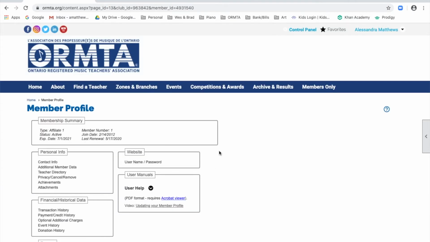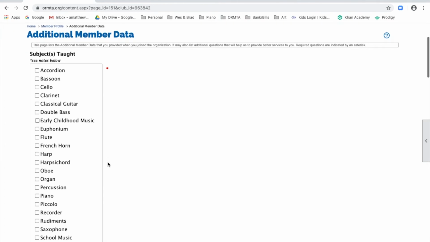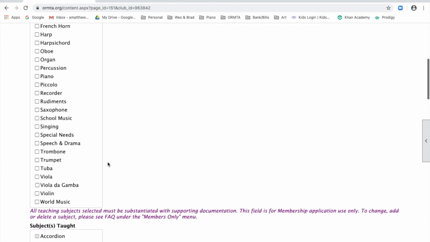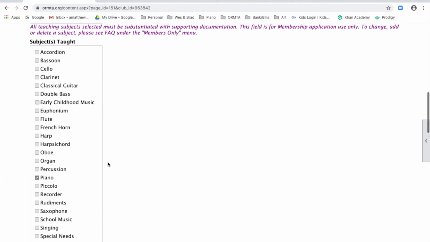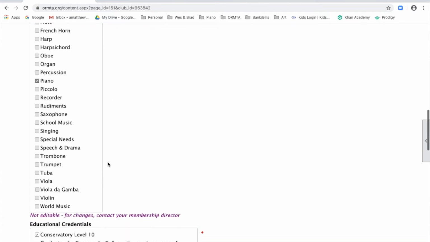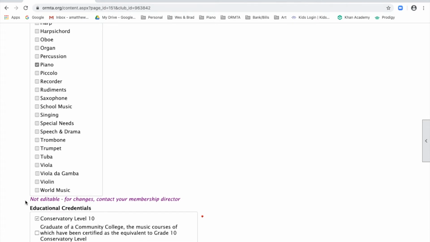There are a few more fields that affect your directory listing, and these are updated from Additional Member Data. You might see some fields here that were used as questions during the application process. Please note that if you want to add or delete a teaching subject, you must contact ORMTA's Provincial Secretary Registrar. You cannot change your teaching subjects by using these checkboxes.